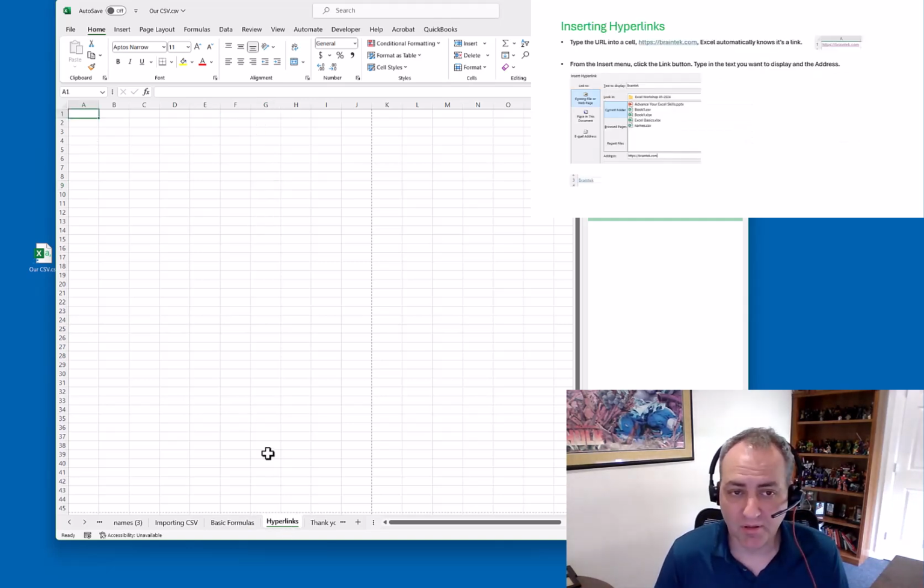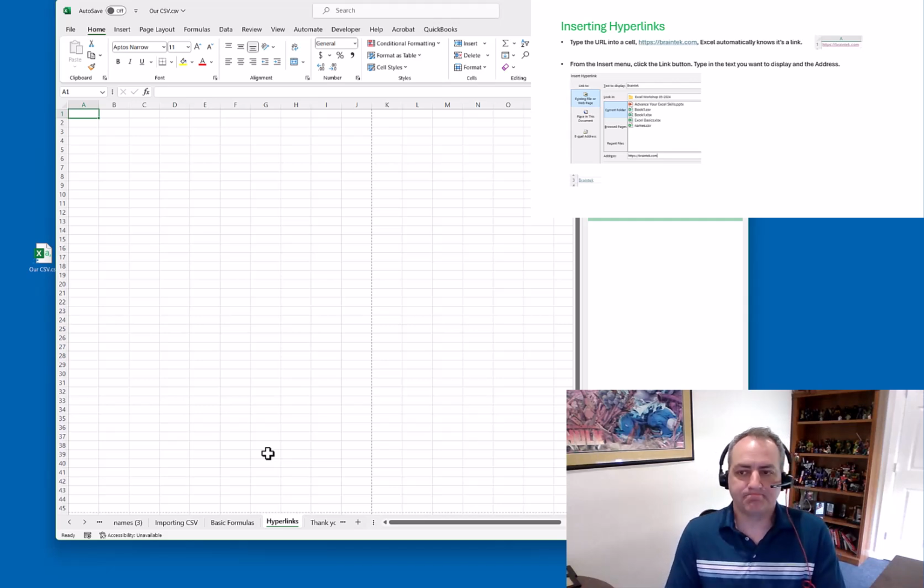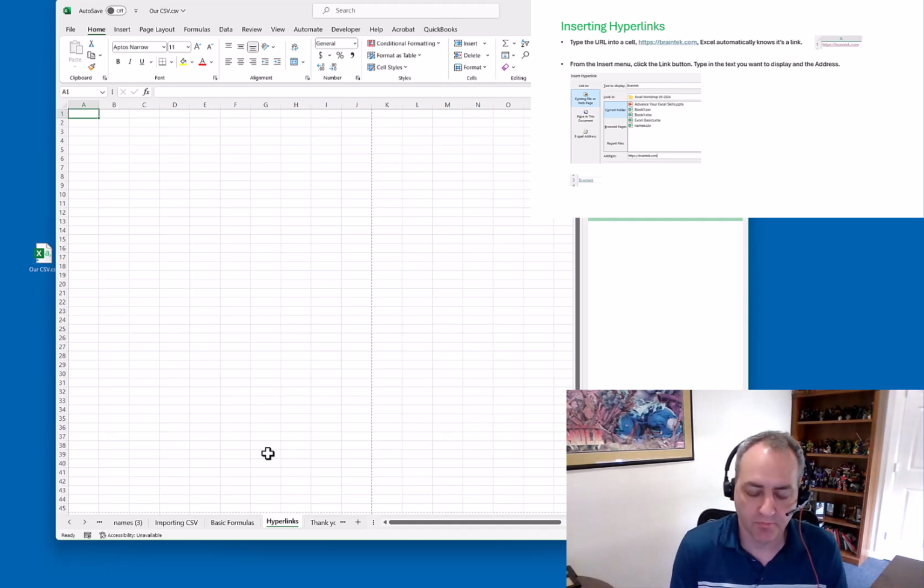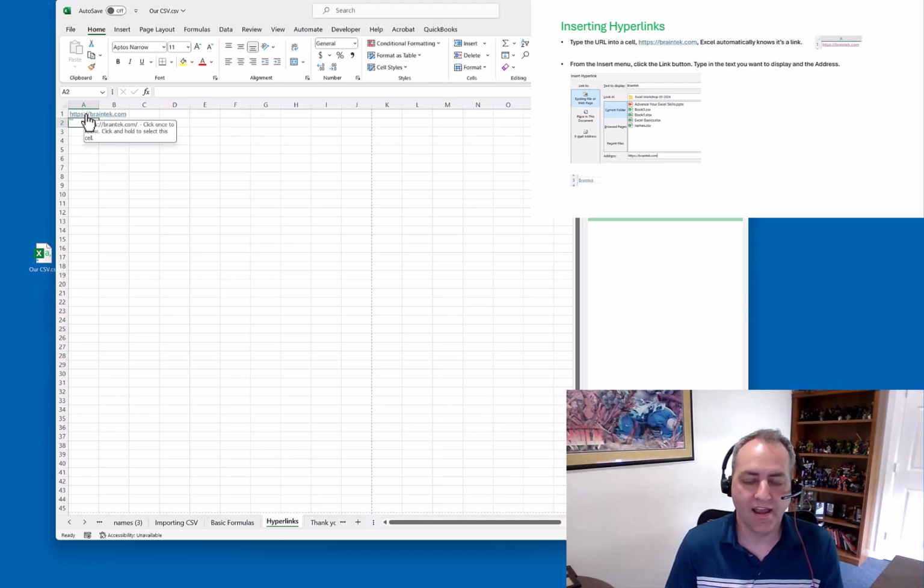Let's take a look at hyperlinks. We can do all kinds of things with hyperlinks. They're website addresses, typically, or references to files on your computer. We're going to start off by just typing in a website address, Braintek.com. Oh, it already knows that. If I hover over this, it changes to a hand, and it tells me if I click on this, it'll open up a browser. That's pretty cool, but I don't want it to say Braintek.com.